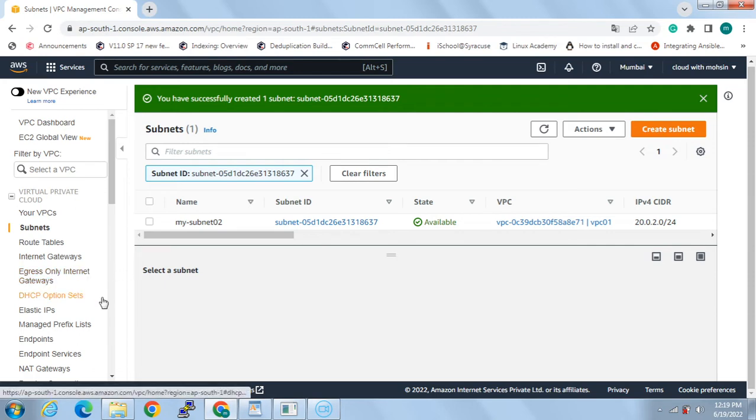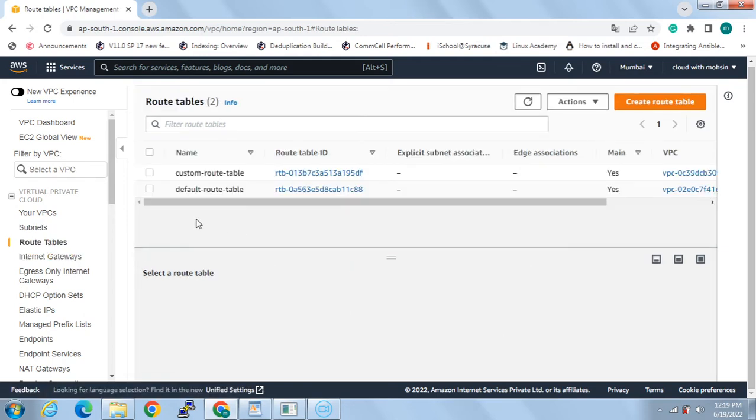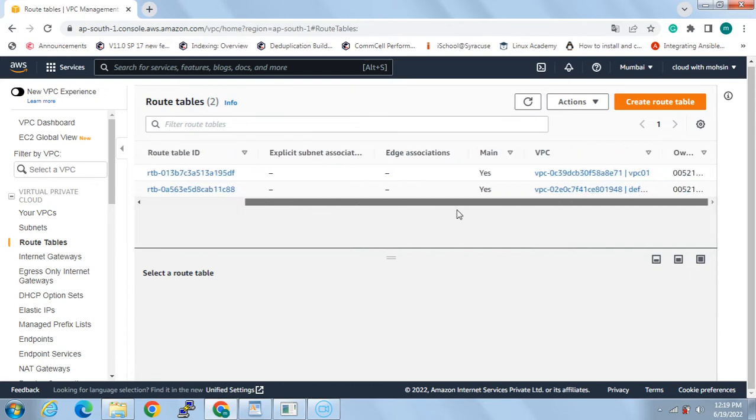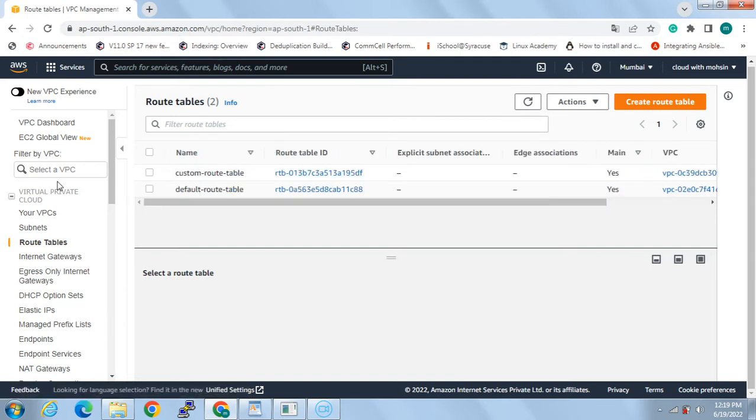After this, the next step is to go to the route table, and in the route table we have these two route tables. One is the default route table and another is a custom route table. If you scroll to the right, you can see the VPC ID. The route table which belongs to VPC 01 is the one we are looking for. Just click on this route table.